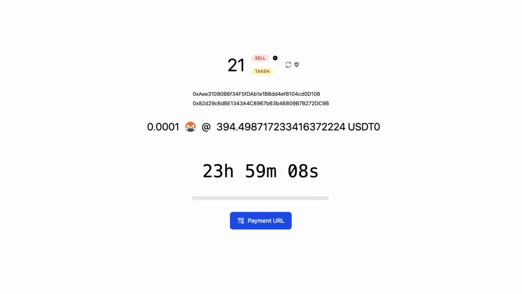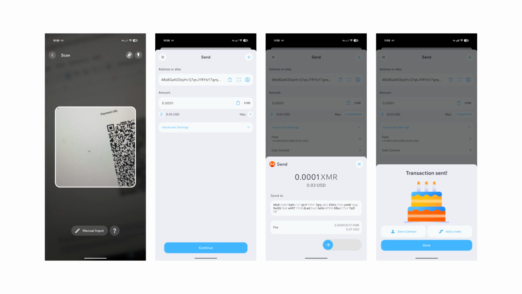The Monero side must send the swap amount before the deadline shown on the screen. Monitoring this timer is essential for a smooth transaction. Click on the Payment URL button to display the payment QR code for the transaction. Scan the payment QR code with your mobile wallet, carefully verify the amount, and then validate the transaction.